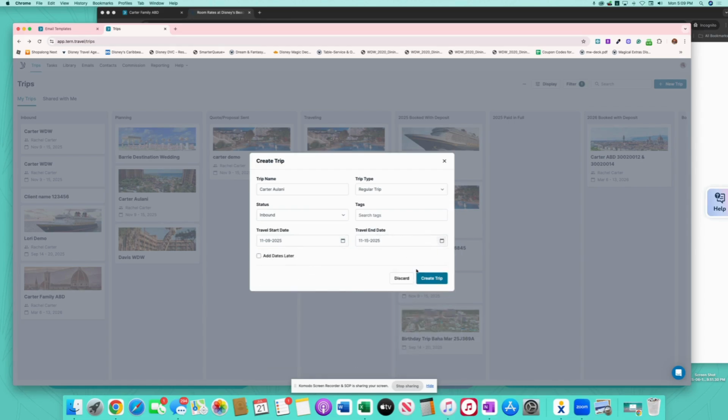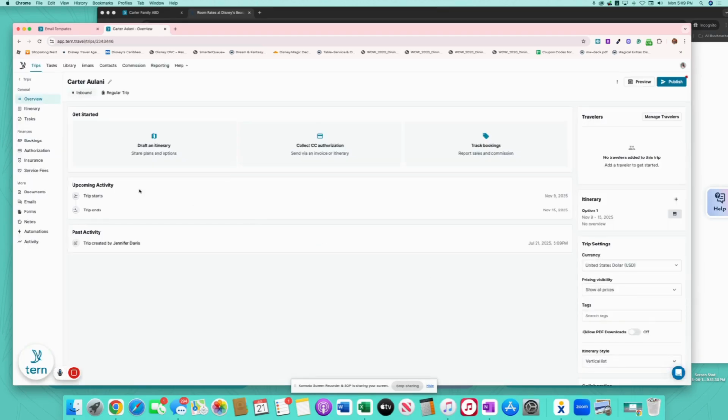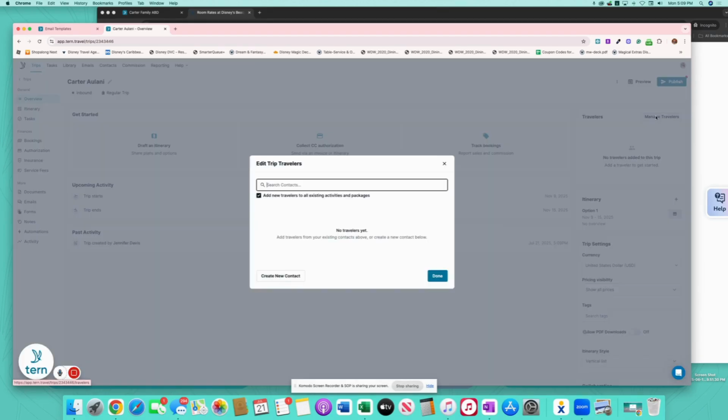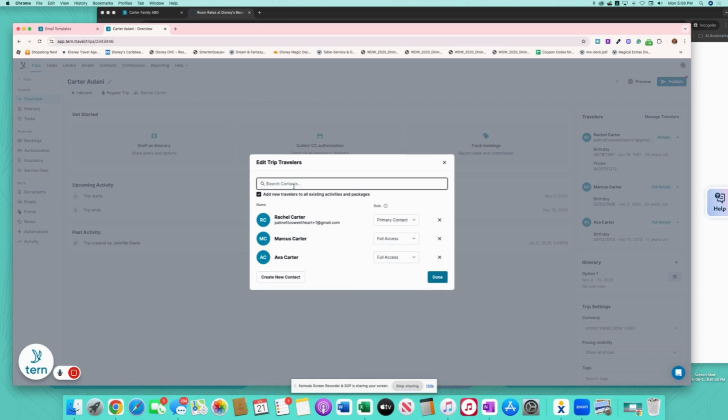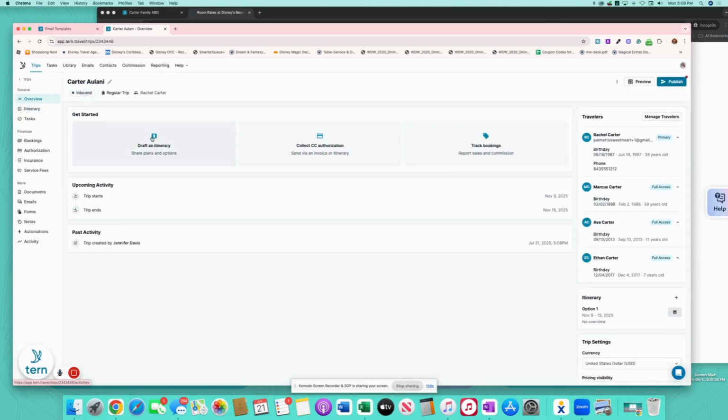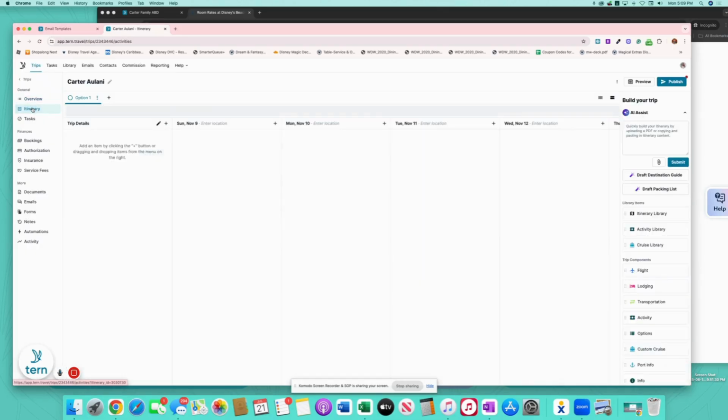So we have our trip information. We're going to create this trip. We're going to manage our travelers. We're going to add our travelers. Perfect. Now we're going to go to the itinerary.